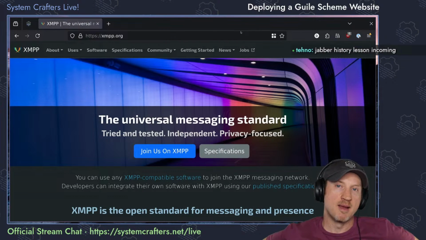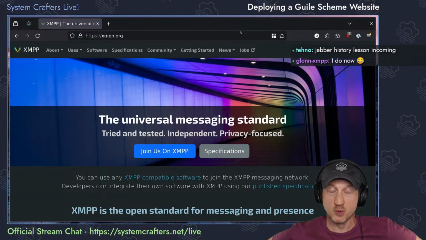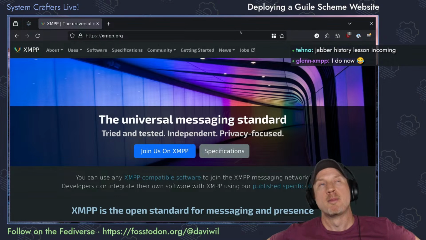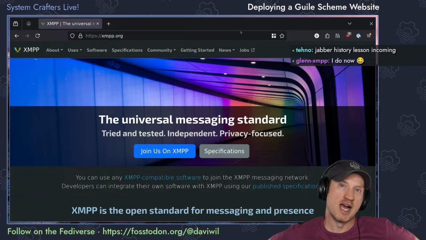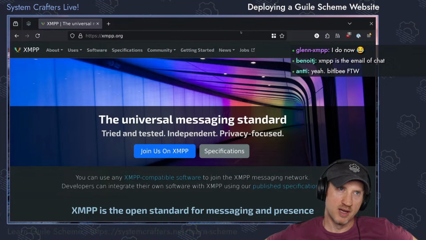It is all XML based, because it was created back whenever everybody still thought XML was cool, before JSON and other things came along. But it has existed for a long time. There's a lot of really good server and client implementations for XMPP. I've started using it again recently because, well, for a few different reasons.